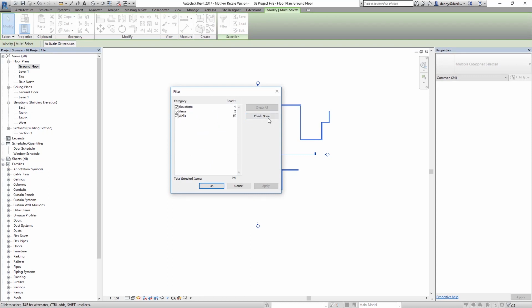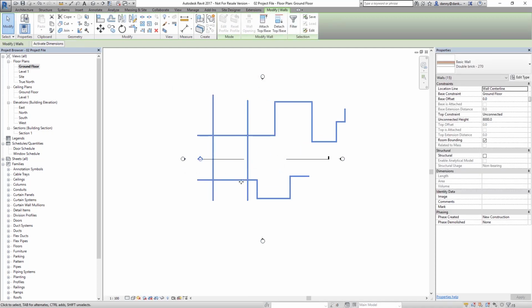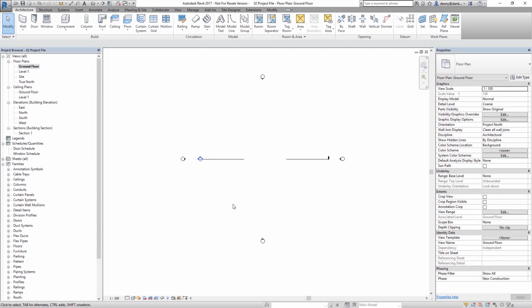So deselect everything, then click to select only the walls. Now you can see that the walls are all blue because they've been selected, and so now I hit Delete on my keyboard, and I've deleted the walls without deleting the elevations or selection markers.